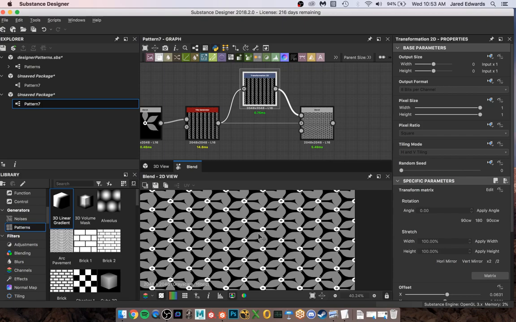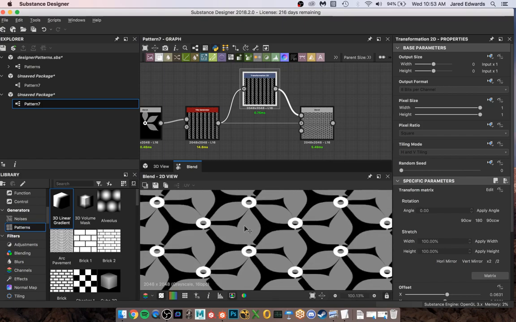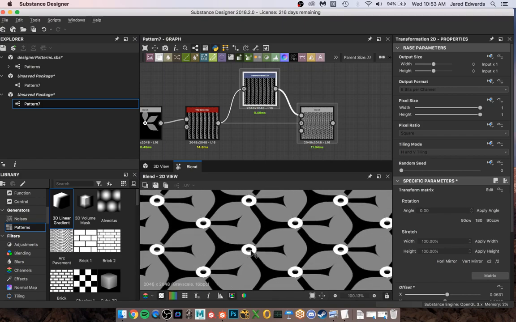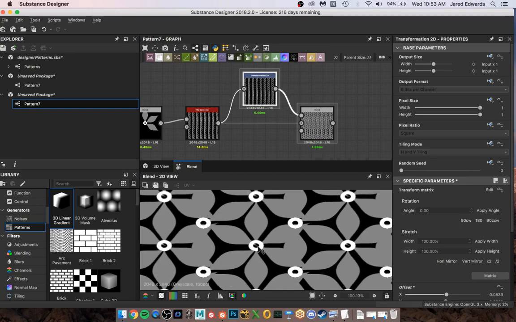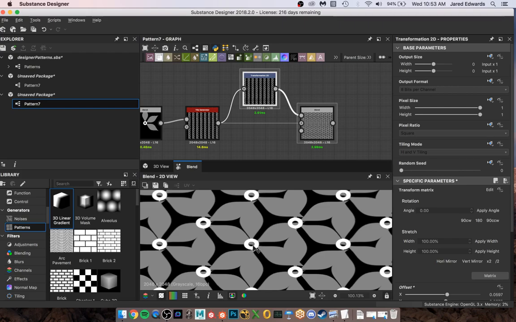Now there is a lot of overlap issues going on right here. So what I'm going to do is click on the transform. I'm going to move it kind of a little closer to like where I think it should be, like that.